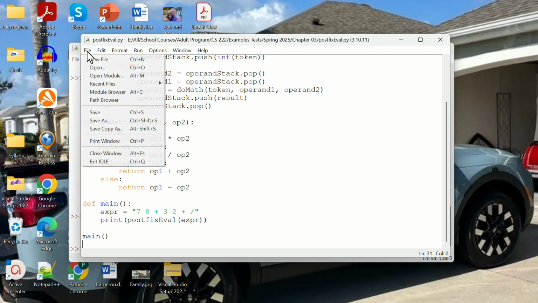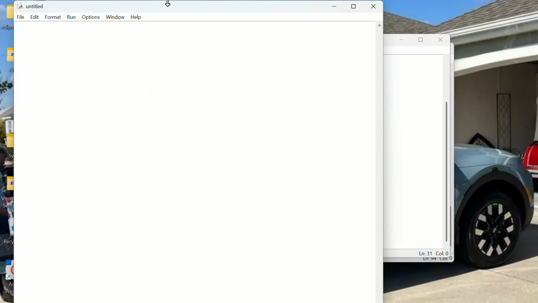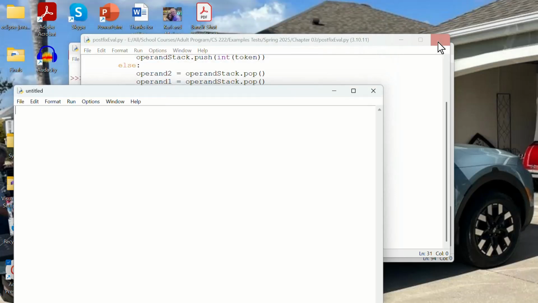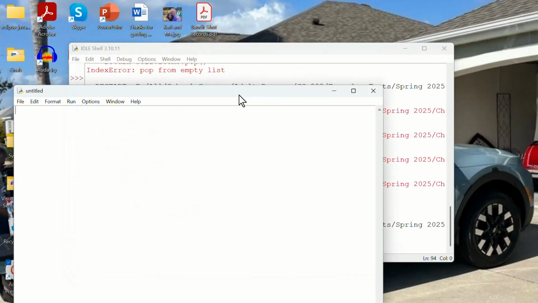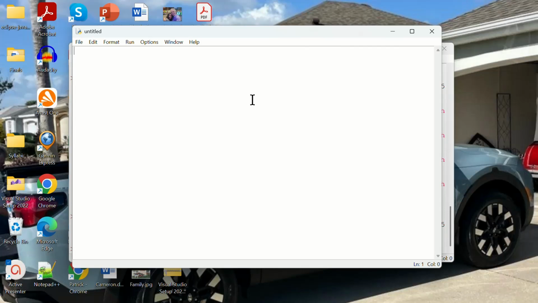So I'm going to create a new file here and get rid of that one. I don't need it anymore. One of the things with Python is it has a built-in queue, which is fine to use, but you never know when you're going to be in a language or in something where you have to create your own queue. So that's why we're going to do that here.